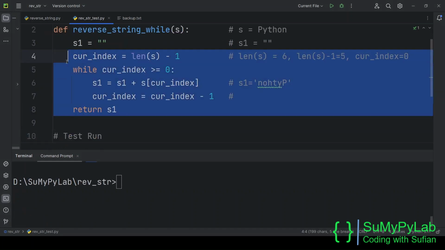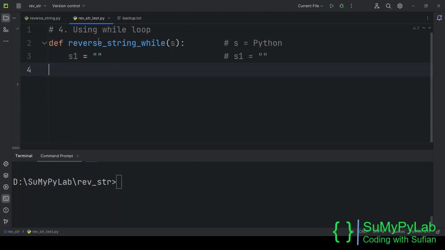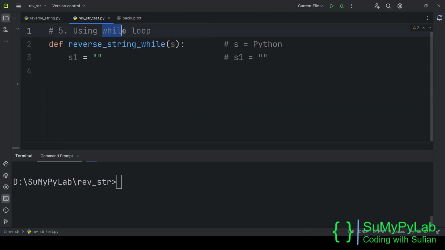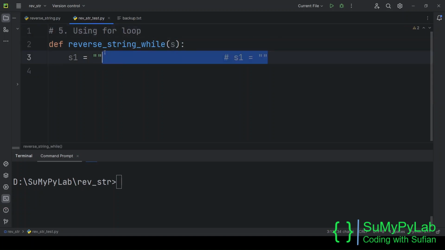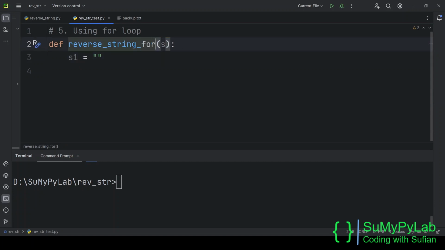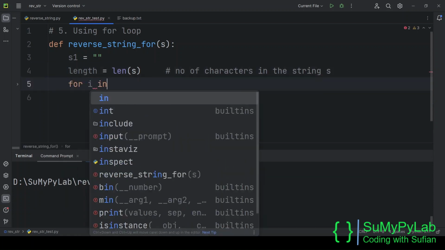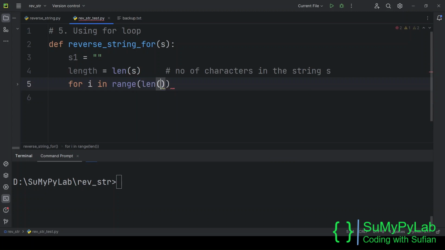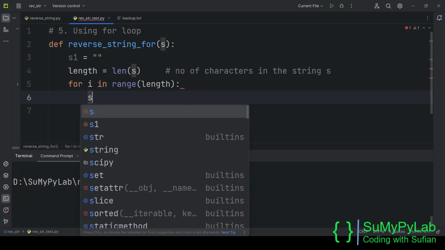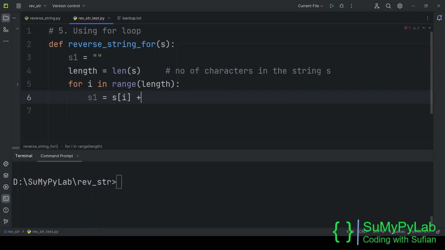Now we will use a for loop for reversing a string. Let's modify the code. Like the previous example, s1 is an empty string. The variable length holds the length of the string, that is, the number of characters of the string. Now let's write a for loop to access the characters of the string one by one in each iteration. Put the current character just before the characters of the string s1.